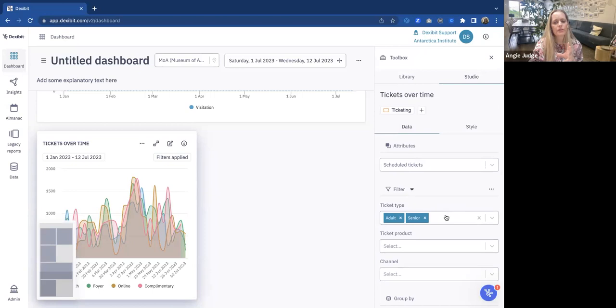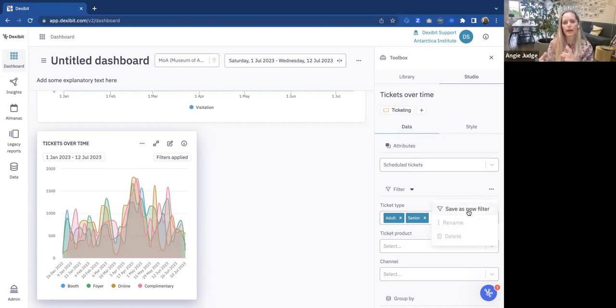And with these filters, my data here in Antarctica is pretty simple, but you can imagine for a lot of visitor attractions, they have thousands of these ticket products and types and channels and so forth. And so you can save these as specific filters. So if you want to look at like all VIPs or all discounted tickets or all events or something like that, you can create filters which other users will be able to borrow and quickly apply into different visualizations to reuse them.